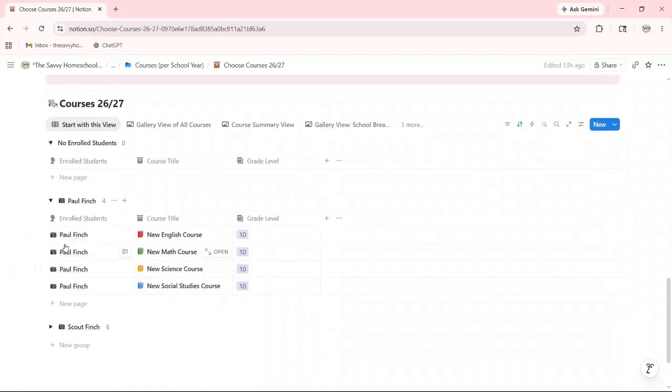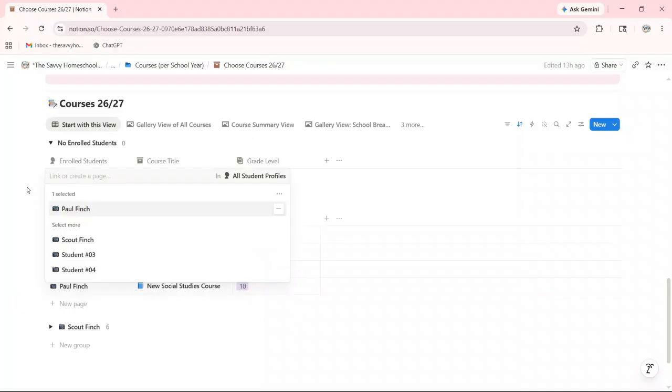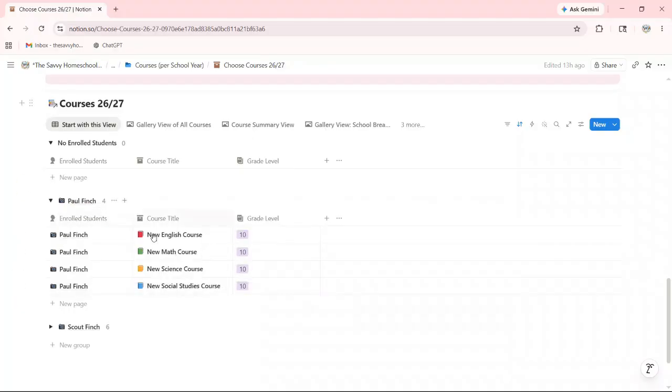Now it's shifted down from not enrolled to his name. Then you want to go here. Okay, and it also shows his grade level. Oops, I accidentally got him out. Okay. All right, so we have him with the first 4 core courses.